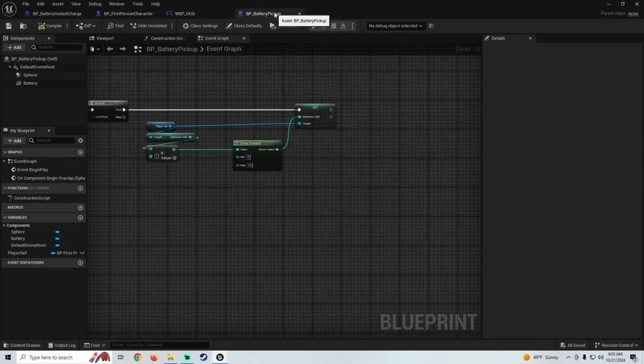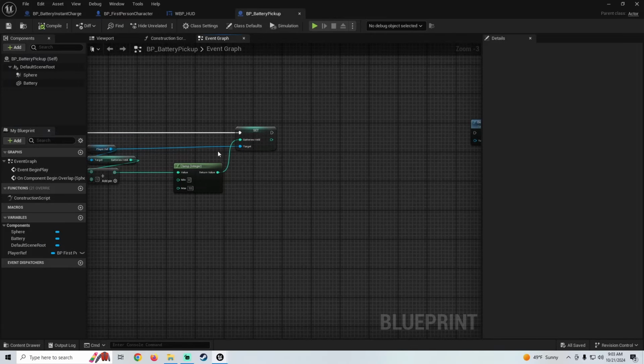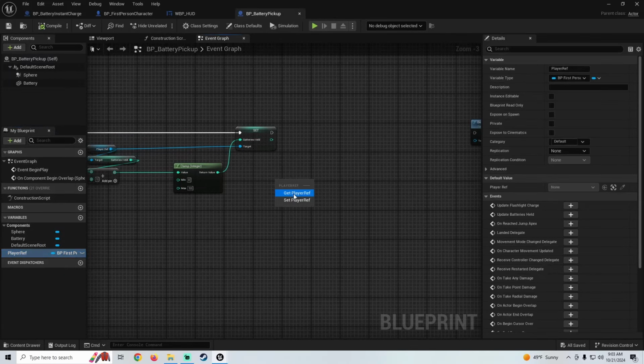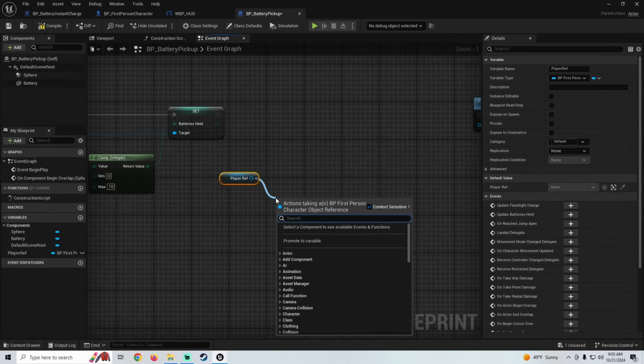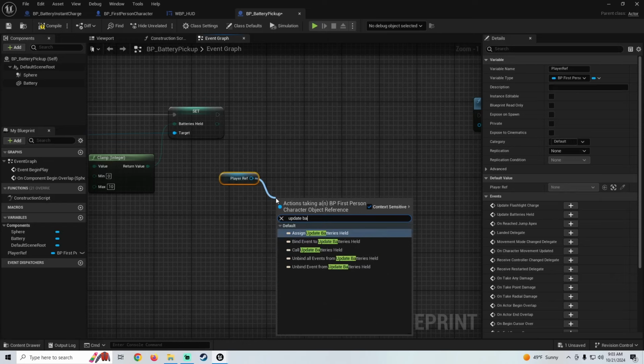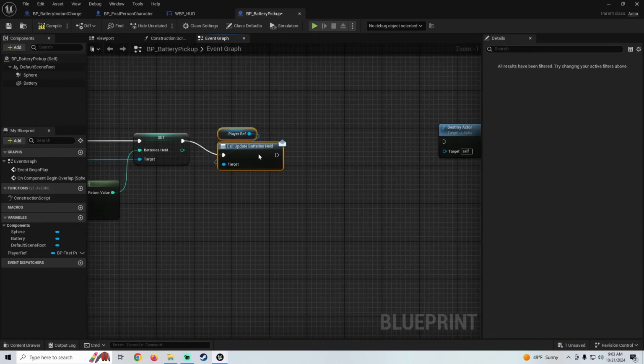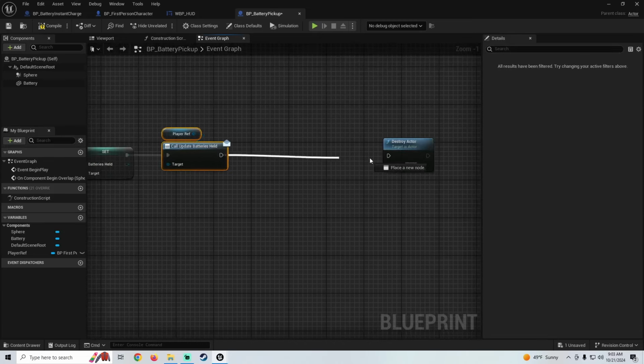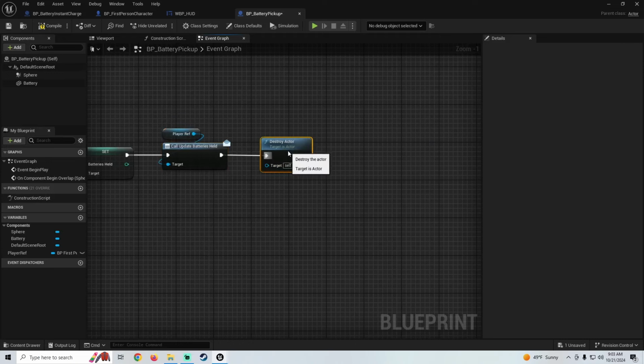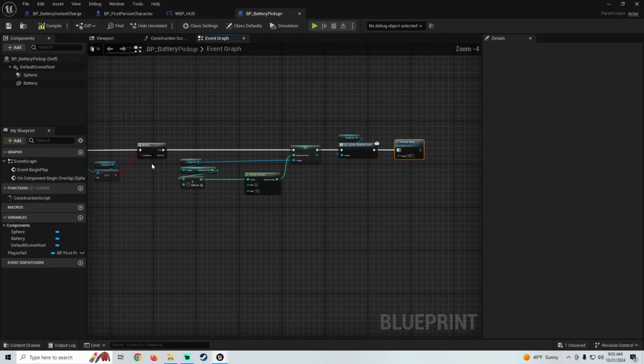Then we'll come back to our battery pickup blueprint and pull in our player ref. And we're going to call update batteries held right here. We're just going to call that guy right there and plug that guy in. And we will check that is working real quick.